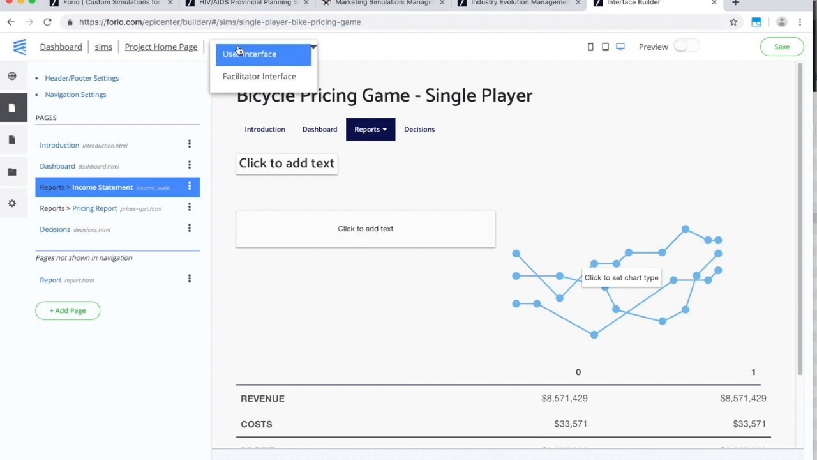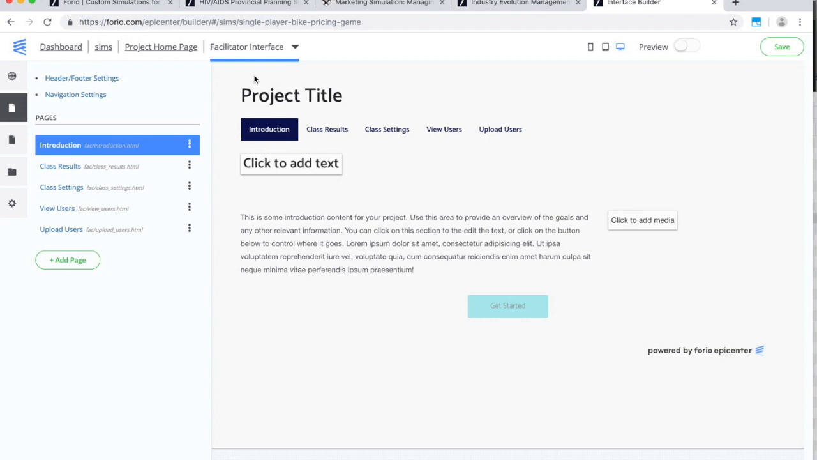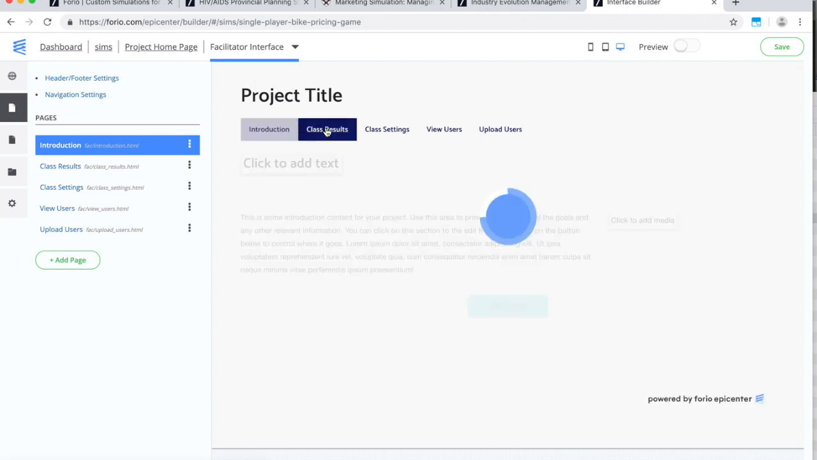So I set this up as an authenticated account here. And the way I'm going to do that is by creating a facilitator interface. And you can see that at the top here. So the options are you can do the regular student user interface or front-end user interface. You can also do a back-end facilitator interface like we saw in some of the other examples. And this has, again, different things that are set up, and I can do class results.